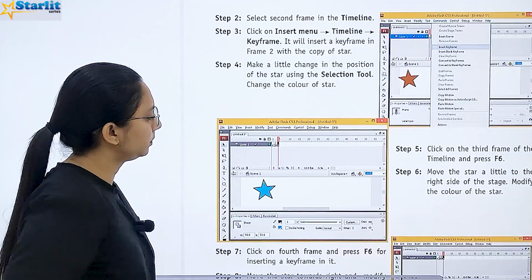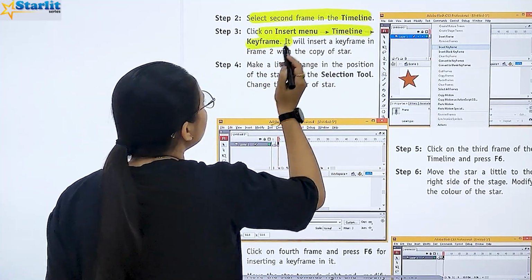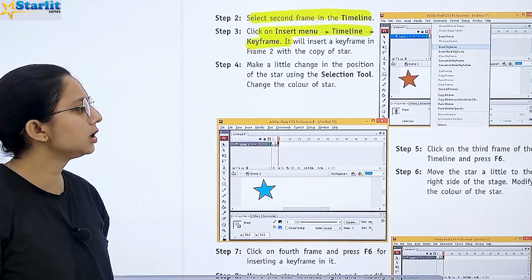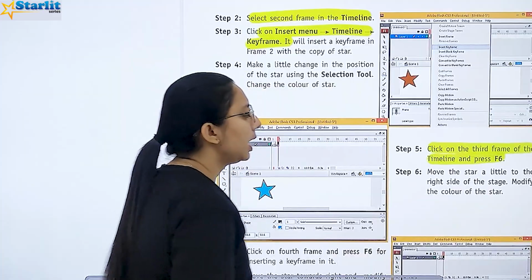So how you will do it? First of all, select the second frame in the timeline. Click on Insert menu, keyframe. Make a little change in the position of the star using selection tool. Change the color of the star. Then you will click on the third frame of the timeline and press F6.